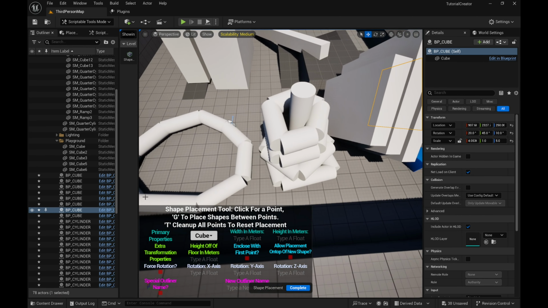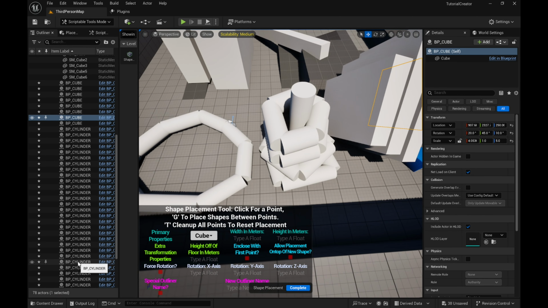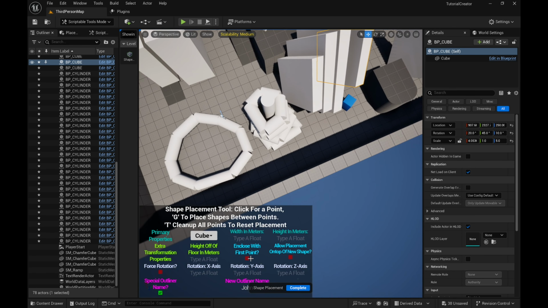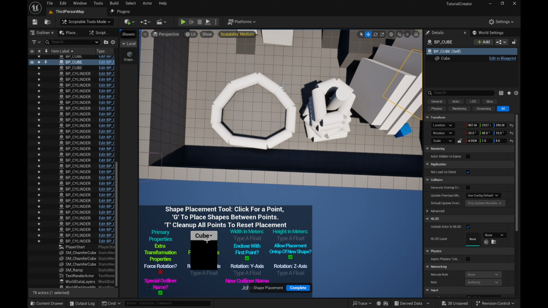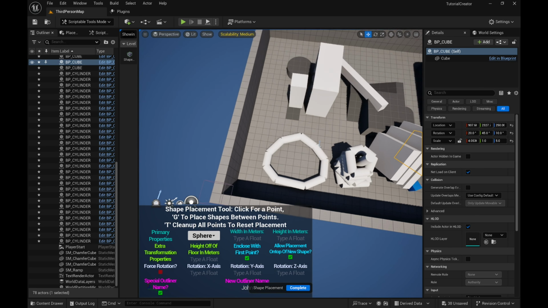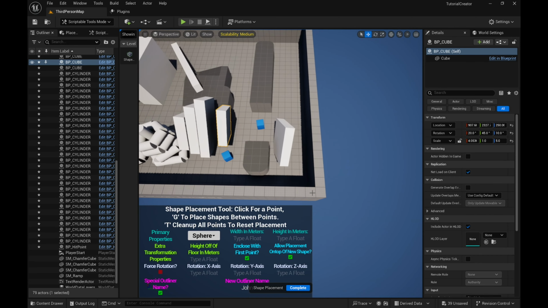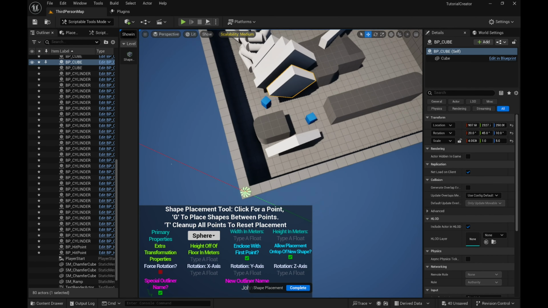Now there is one more thing. So you see how it says BP cube, BP cylinder over here? What if I wanted a special name? What do I want to call it? Let's call it John. Why not? We're going to enclose the first point. We're going to do allow placement. Let's do spears. It'll actually be really funny. Let me go edge to edge to edge, because why not?